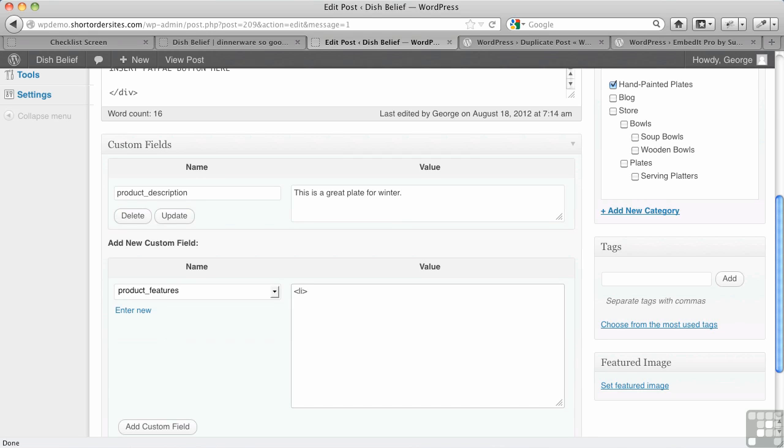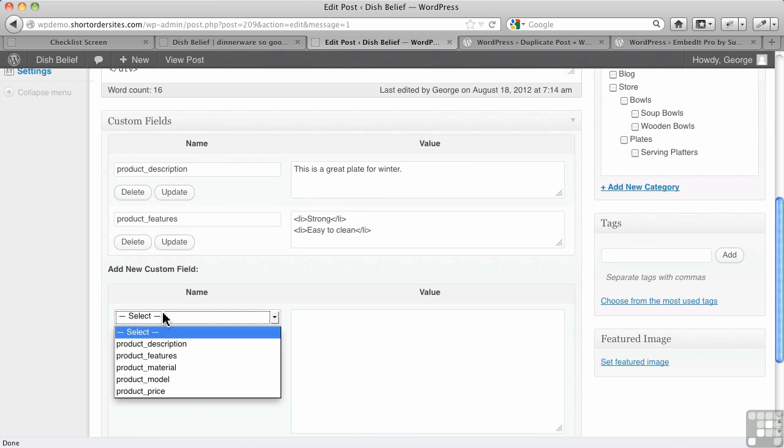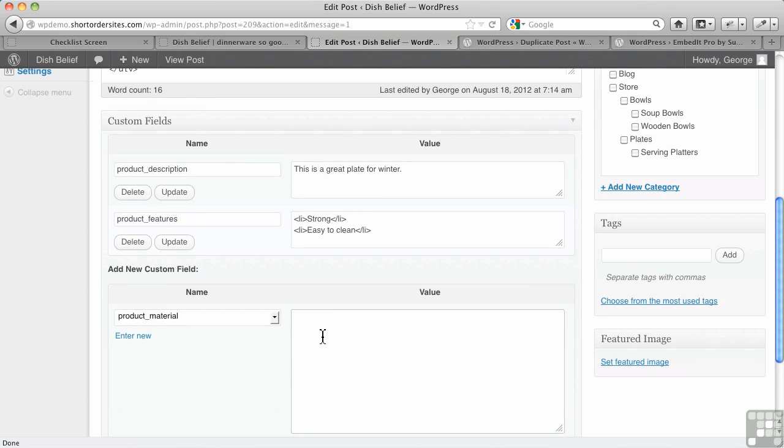this is about the only thing you have to remember for HTML is this is a list. So I'm going to put a list item opening tag, and I'm just going to put strong, close off the tag. There we go. And then I'm going to put easy to clean and close it off. Don't need anything more than that. Closing tag, remember closing bracket there. Add another custom field, and we're going to do our material, and we're just going to call it stoneware.